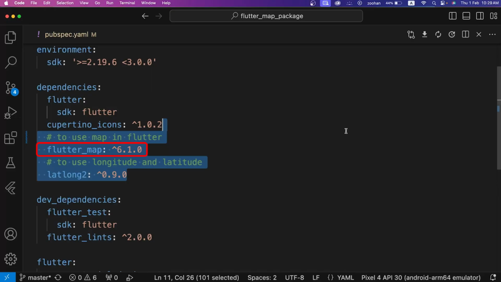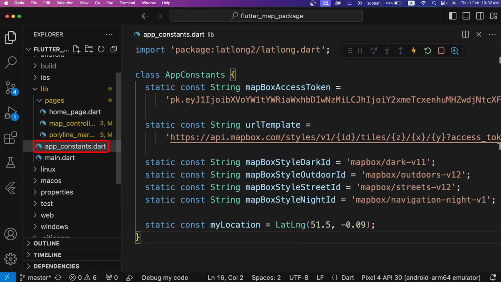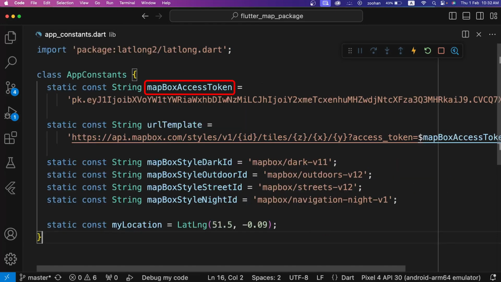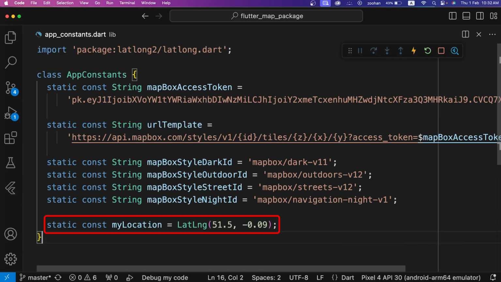Let's add the flutter_map and latlong2 dependencies. The latlong2 package is used to give latitude and longitude in the Flutter map package. Inside the homepage.dart file, let's create two elevated buttons. One navigates to the polyline and markers page, the other one leads to the map controller page. Let's create an app_constants.dart file, and inside it we are storing API keys like the Mapbox access token, URL template, map styles from the Mapbox website and my location.